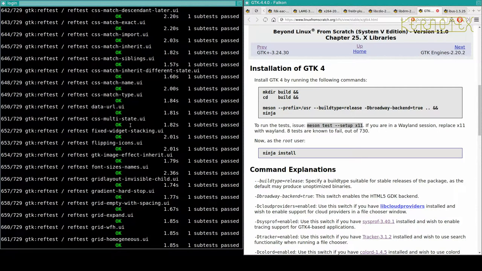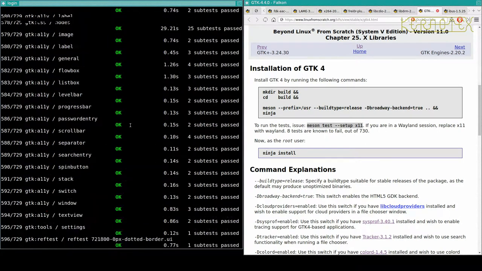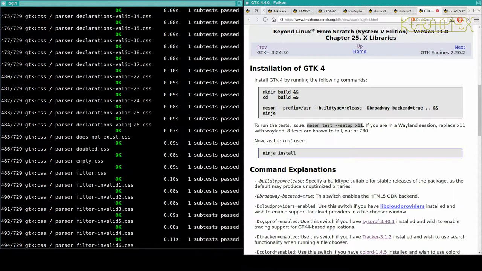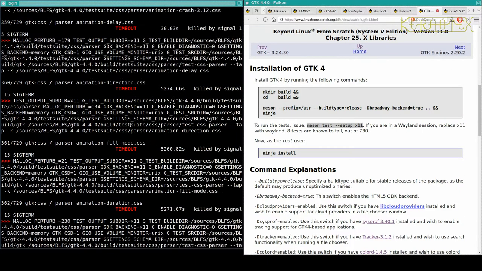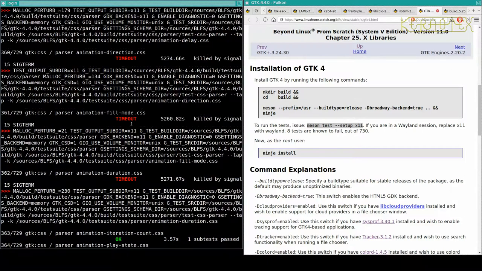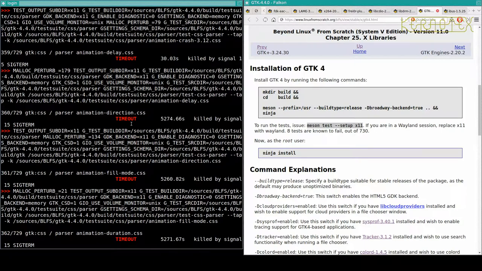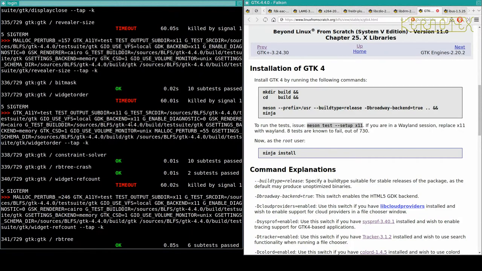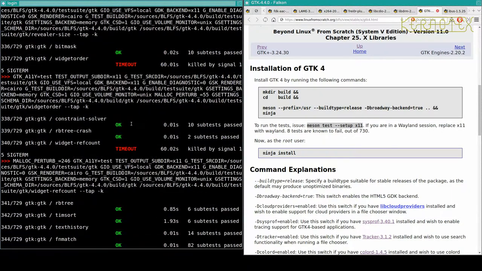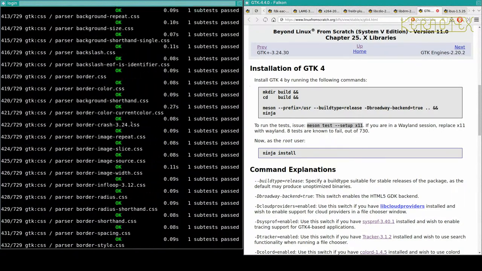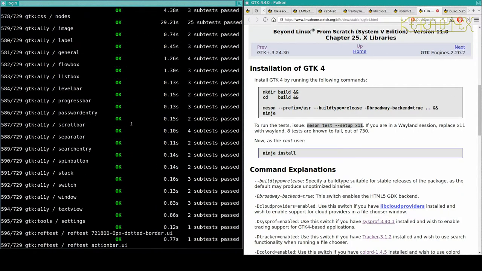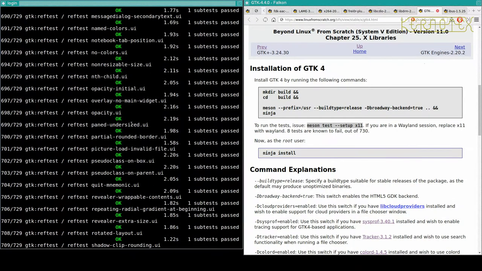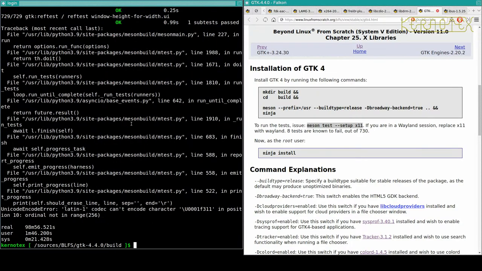There's one there, two. Three, four, five, six, seven. Yeah, these are all timeouts, so probably ignore these. So there's only two true failures that I can see. So I'm happy with that.